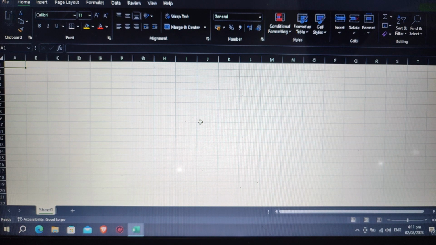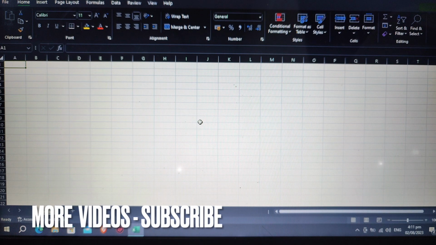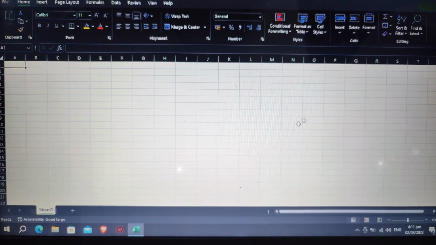Alright, so since I already opened Microsoft Excel here on my laptop, all we have to do, guys, is start the tutorial. As you can see, this is what Microsoft Excel looks like. At the upper part of the screen, you can see the File icon, Home, Insert, Page Layout, Formulas, Data, Review, View, and Help.